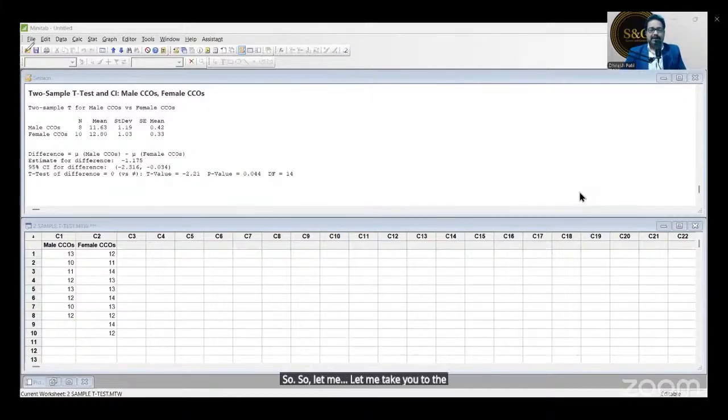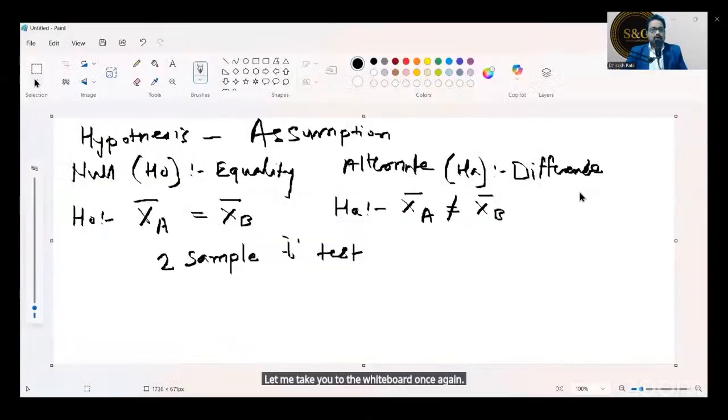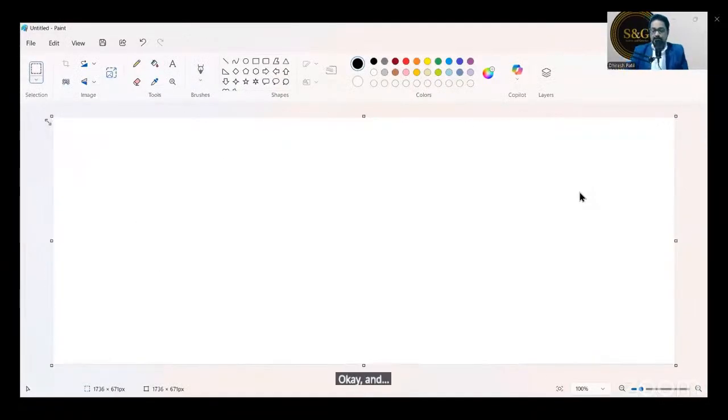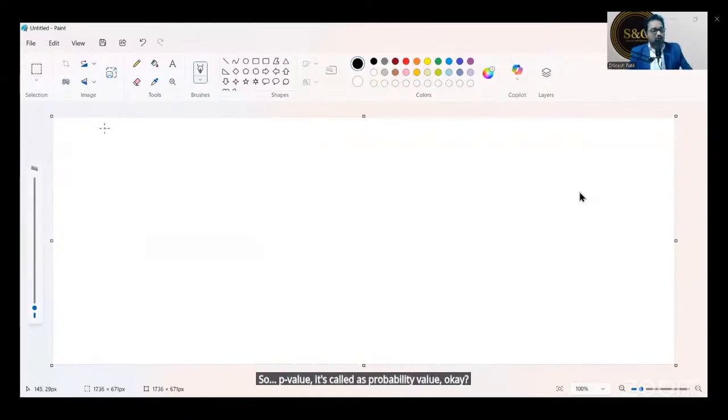Let me take you to the whiteboard once again. The p value is called the probability value. Okay. So let me give you an example of a one sample z test.